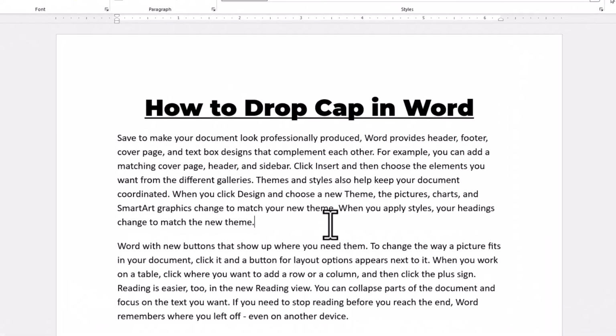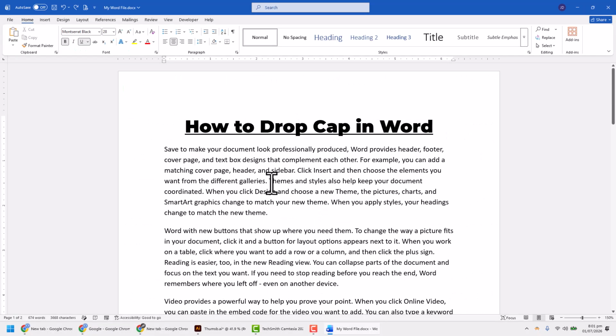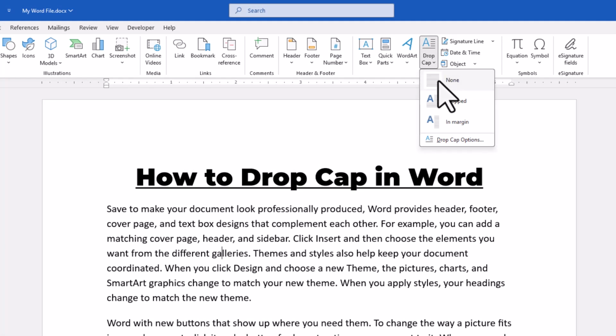Today, you will learn how to drop cap in Word, step by step. First, click anywhere inside the paragraph where you want the large first letter to appear. Now, go to the Insert tab, find the text group, and click Drop Cap.